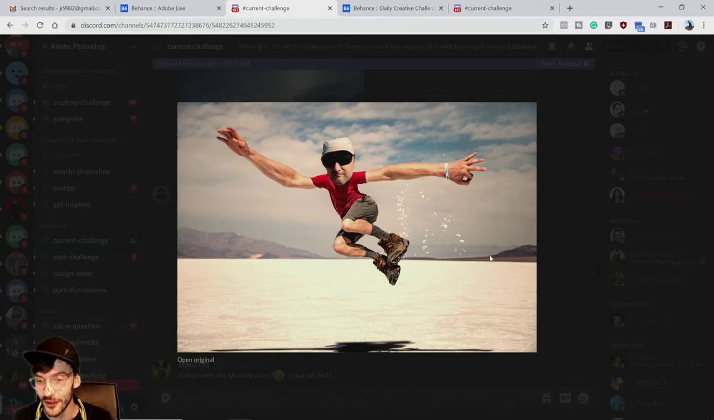Popeye arms. Yeah, so true. It does definitely give me that Popeye arms kind of vibe. Yeah, for sure.